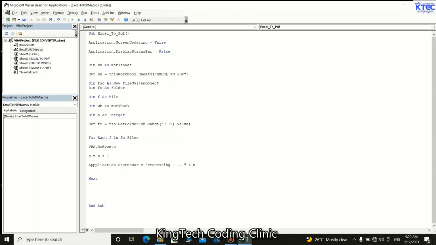Then we concatenate it again to the slash, and then we have the forward slash, and then this will be like the files converted so far out of the total number of what? Files. Okay, then we use the ampersand again, and we deal with the fo dot files dot count. Perfect.